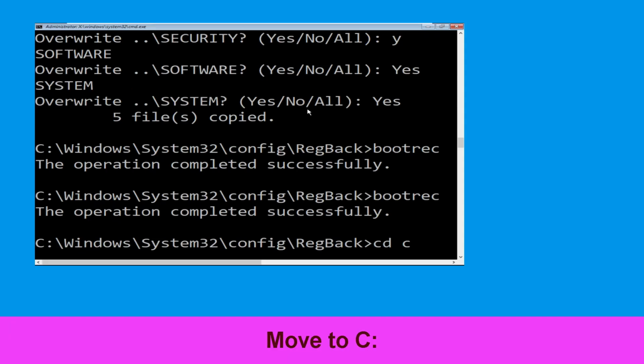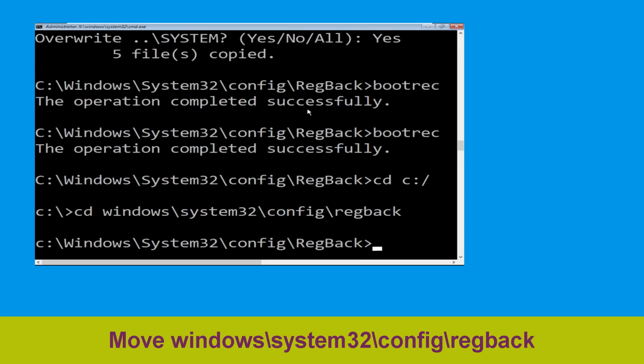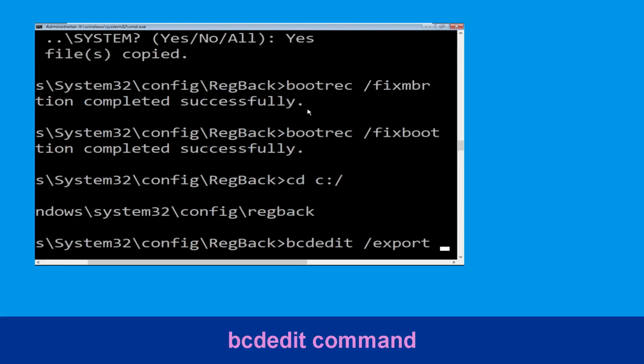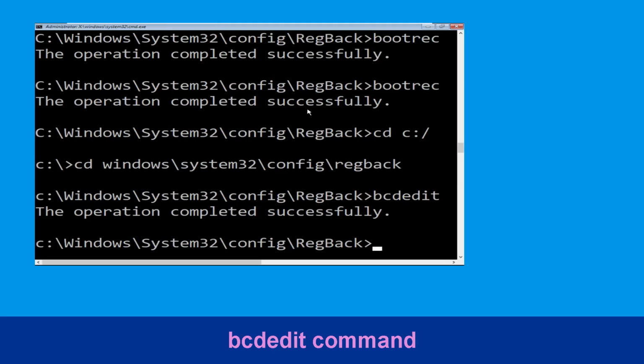Type cd space c:/ and hit enter. Now execute this command. Type cd space Windows /system32/config/regback, then simply hit enter to execute this command. Type bcdedit space /export space c:/bcdbackup and simply hit enter to execute this command.